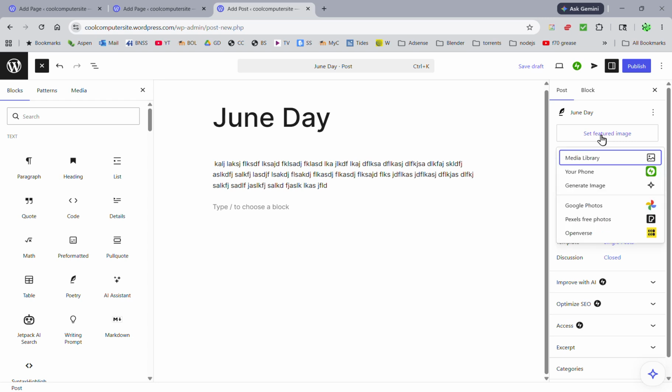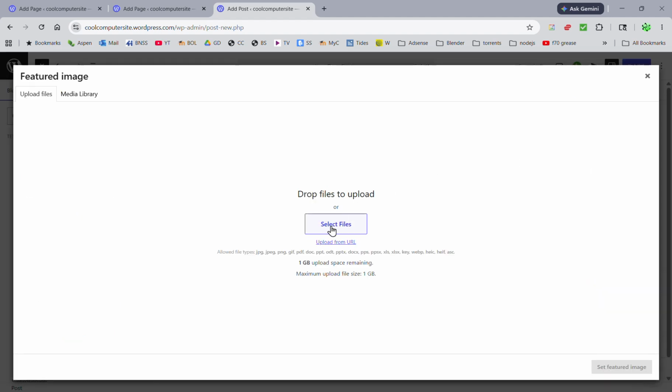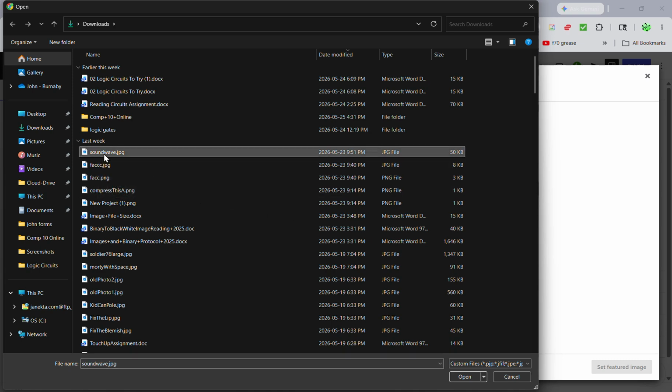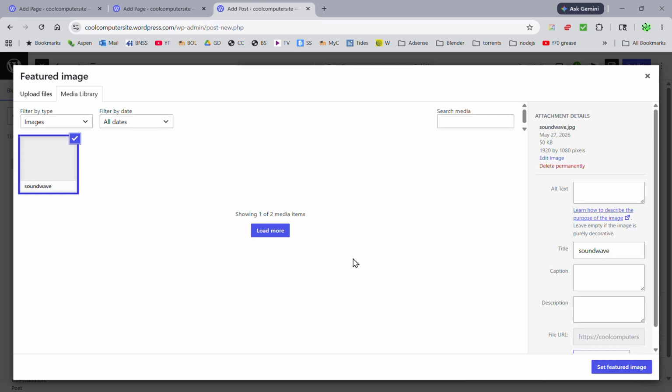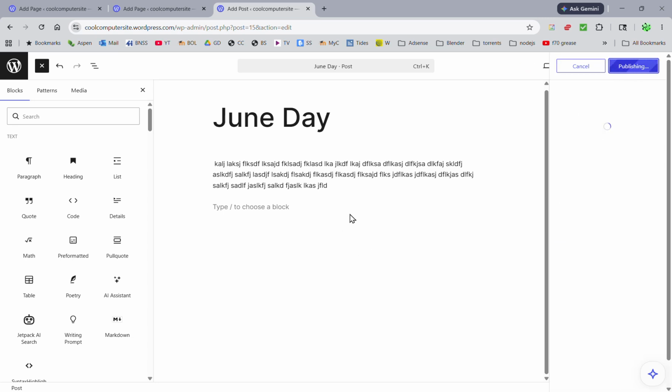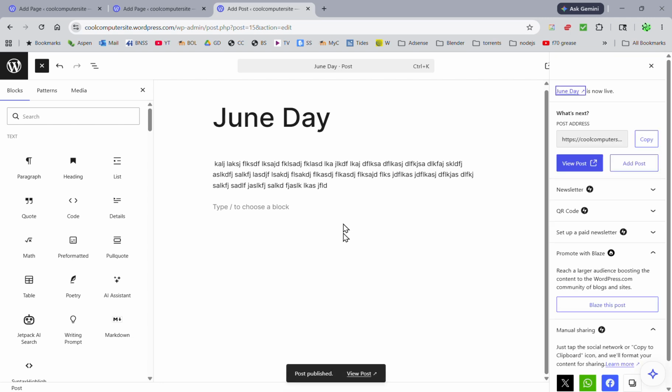When I select an image, and I'll just go from my computer here, I'll say upload a file. I'm going to quickly find some picture here. Here's something that I think I used in the course. Little sound wave image. Okay, not the best, but it works. And let's say I want to set that. So set that as the featured image. Perfect. Now you don't see it here. Here's where you see it. Let's publish. It's taking a while.